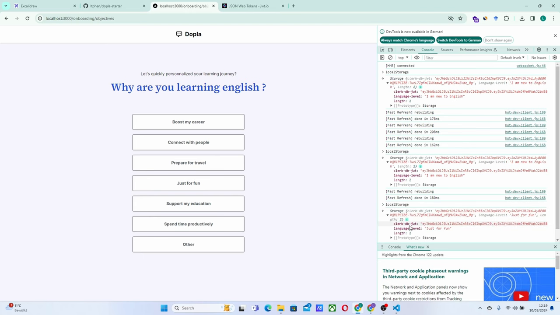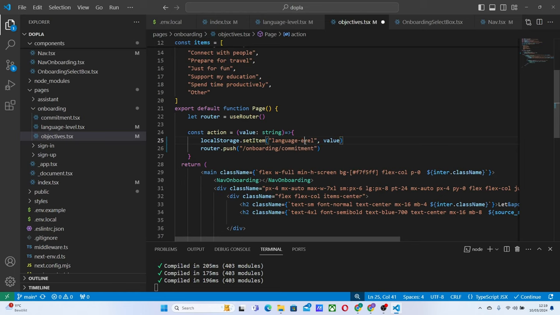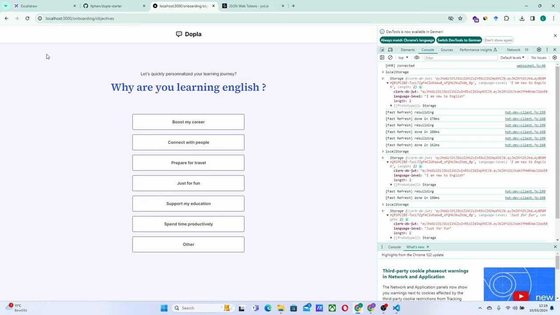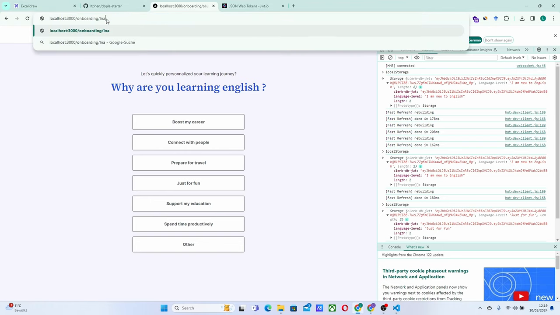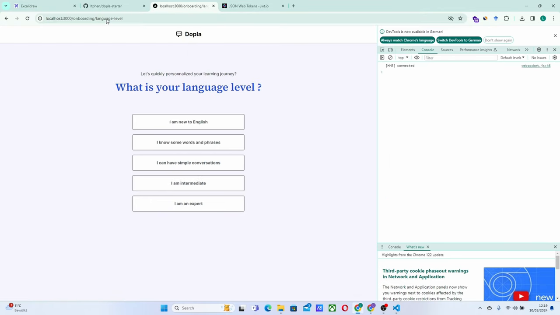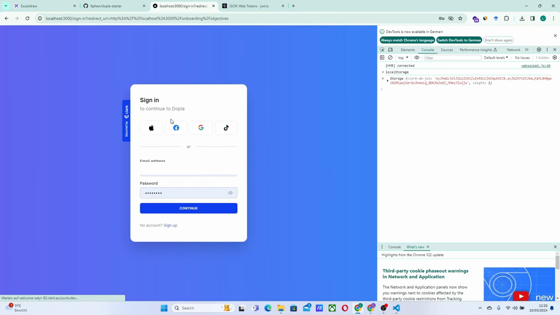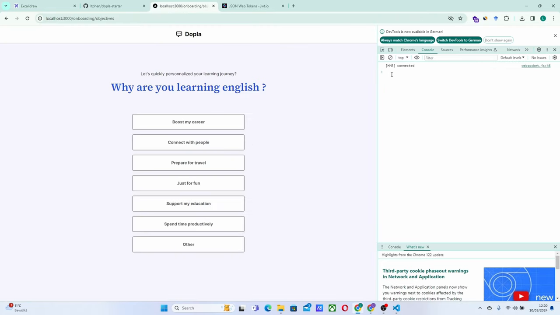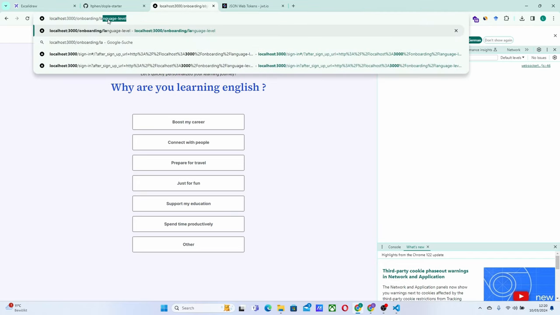So if you come here, you will see language level. I think this is not language level. This is objective. Yes. Okay, let's go back to language level and start the flow again. So here, and clear our browser so you see the complete flow. So now, when you do local storage, there's nothing here, but if you reload, you will get your JWT key. Click on this, you click on this, and nice. So you have here. Let's go back to our language level and start over again.